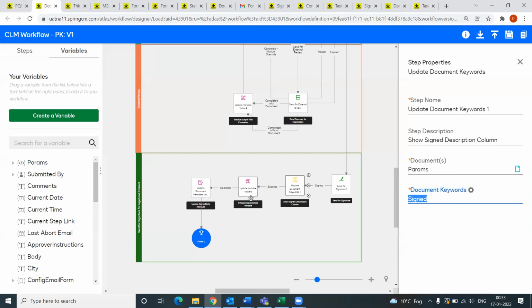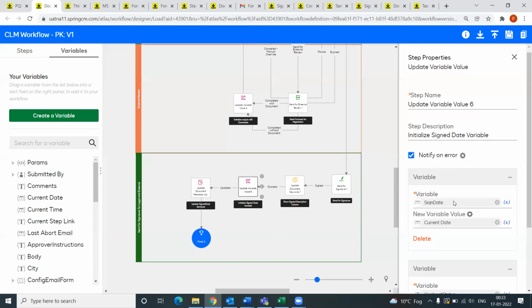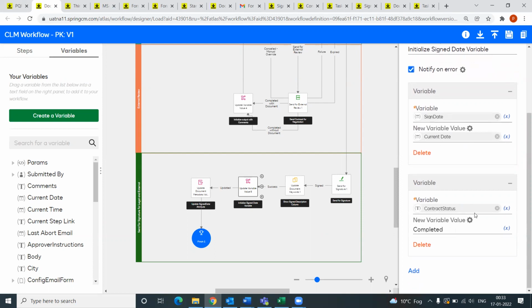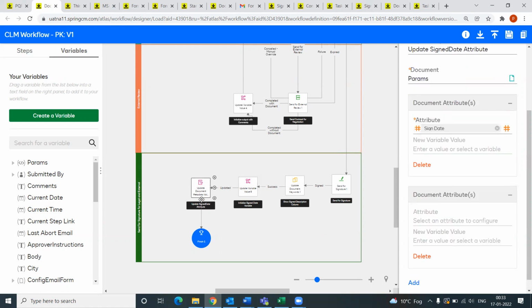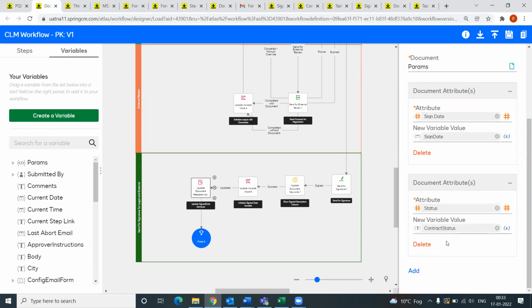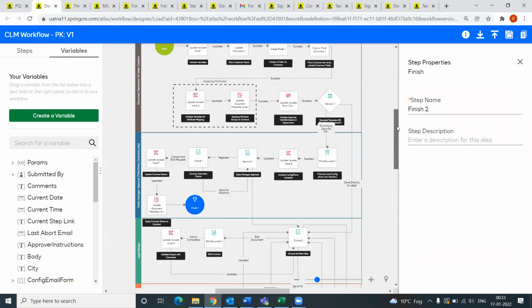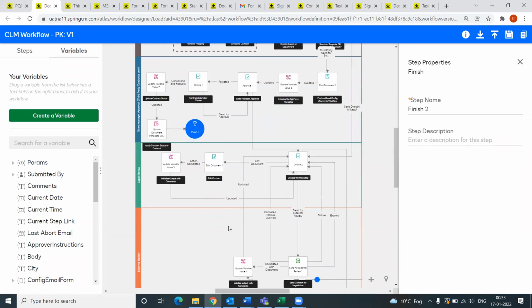Show signed description column. Next step, we have configured the sign date with the date the party signs the document, that is the current date, and the contract status. We want it to be complete once it is signed by both the parties. And again, the attributes have been linked with the variables. And finally, our workflow finishes. So we have covered the workflow as well now. Now I'm going to show you how the integration was done with DocuSign e-signature.